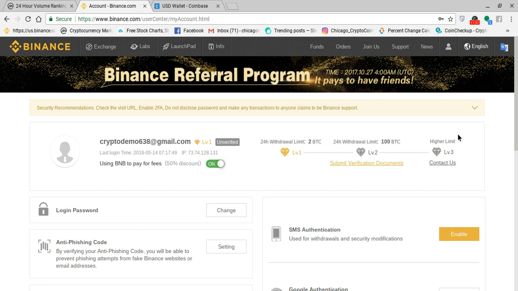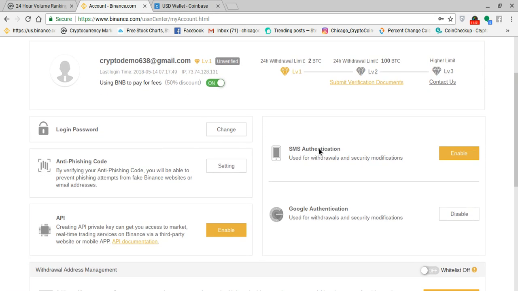So if you're not looking to withdraw up to 100 Bitcoins a day, then you will be able to maneuver through this platform without going verified. But you do want to set up your Google Authenticator and protect your funds. You also have the API option over here if you want to connect a bot or connect this to a portfolio app in order to keep track of your earnings.